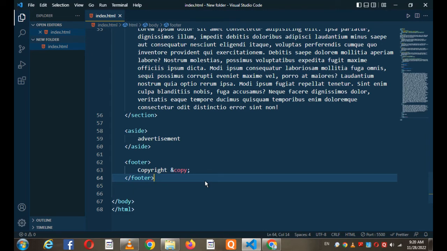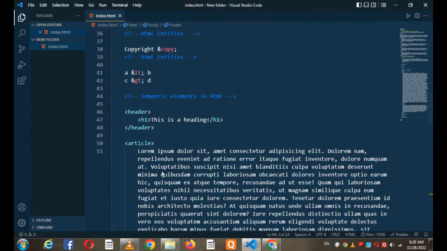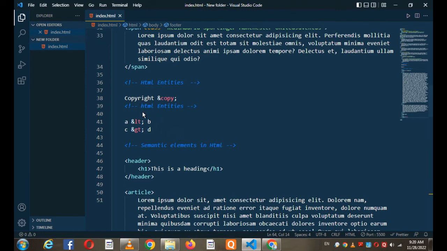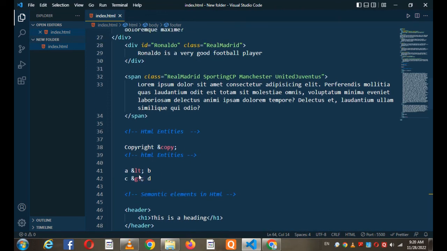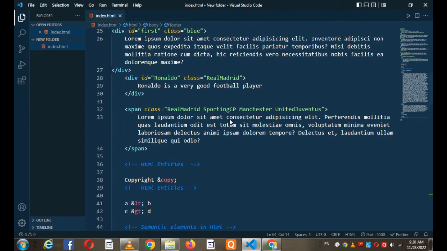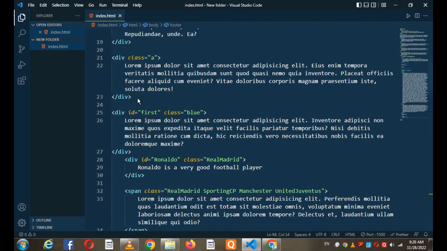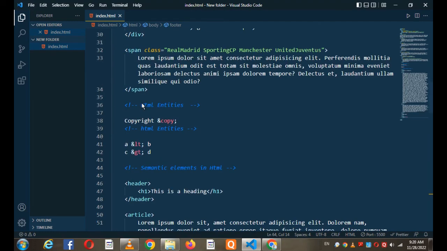So this is the end of our chapter 5 in HTML. Here we learned about semantic elements like footer, header, article, and many things, and about entities. We have learned copyright, greater than, and less than, and here we learned about classes and IDs. So keep practicing. Until then, bye bye.